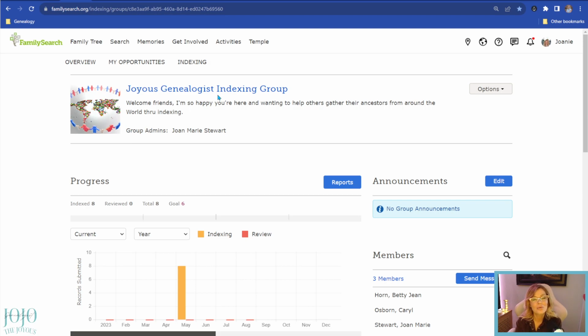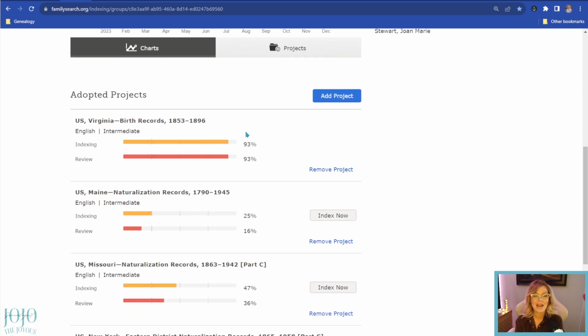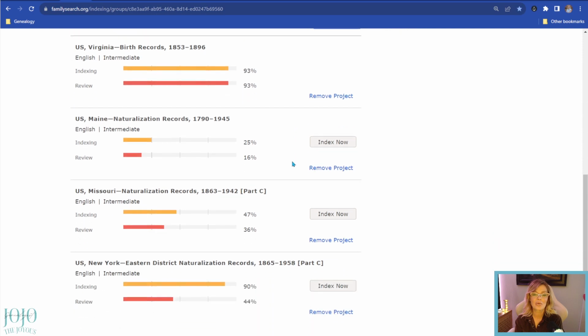So I think this is a really cool thing for us to do, and I am going to get with it and start doing some indexing probably on Sundays, because during the week I'm always busy doing other genealogy stuff. But what I've done is I can add record projects to the group. These are ones that I have added recently that we can index. I usually only pick the beginner and intermediate, because the more advanced is a little bit harder. But there's not too many beginner records right now to index.